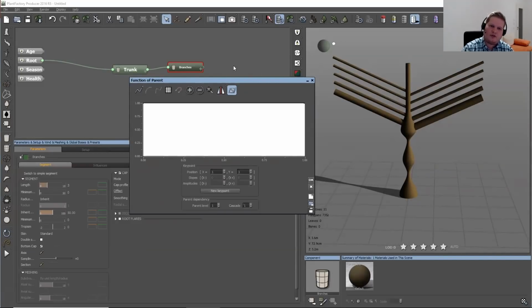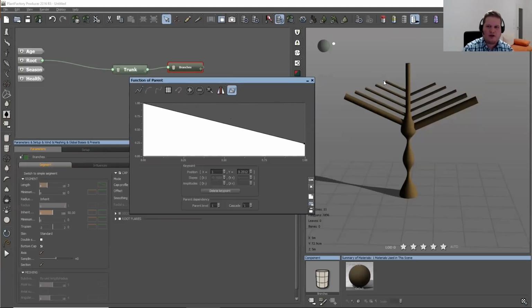So in this case, things that grow out of something are called a child, and the geometry from where it grows is called a parent. So we're currently editing the influence of the parent on the length of our branches. To give you a better idea, I'll reduce that curve down. And now you can see the higher up on the trunk the branches are located, the shorter they get.